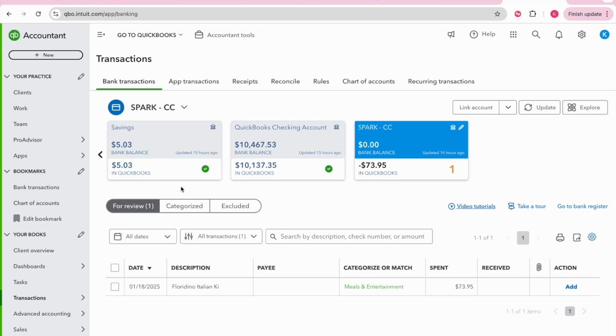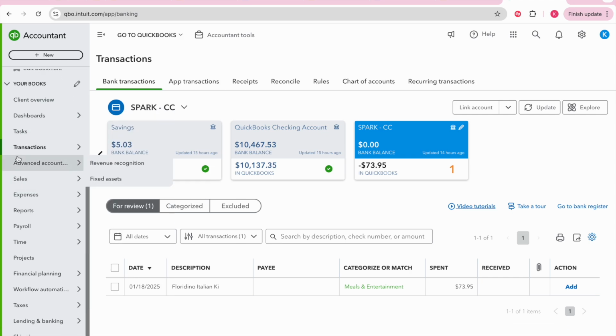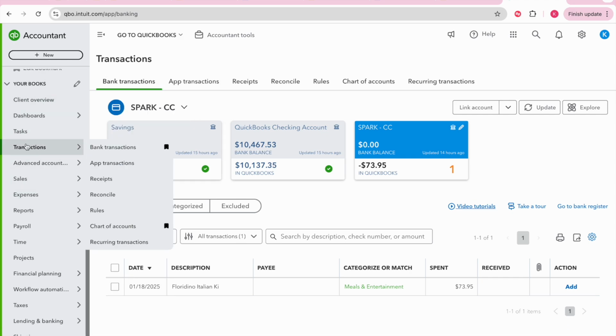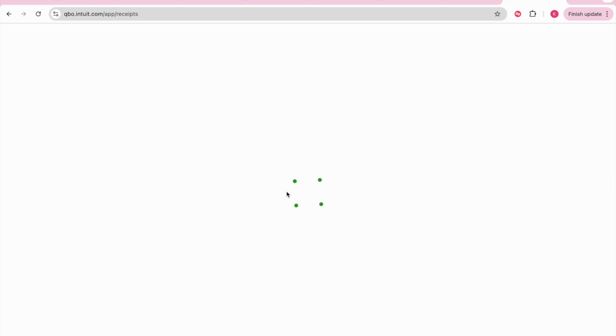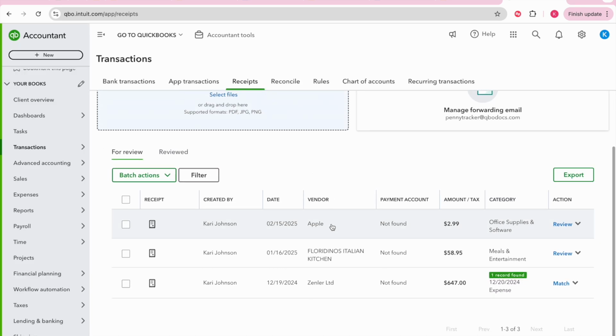All right, so when we snapped that receipt from the mobile app and then we come back into QuickBooks, I'm in the accountant version, so this menu looks a little different, but basically if you go to transactions and receipts, that's where QuickBooks sends and stores all the receipts that you either snap or forward from email.